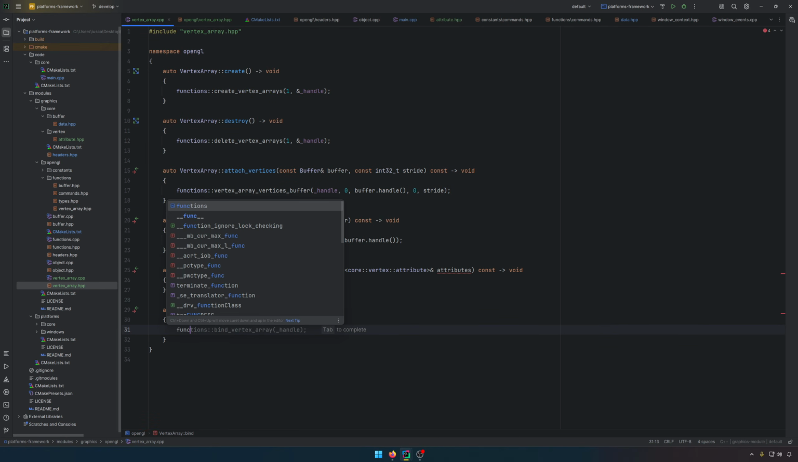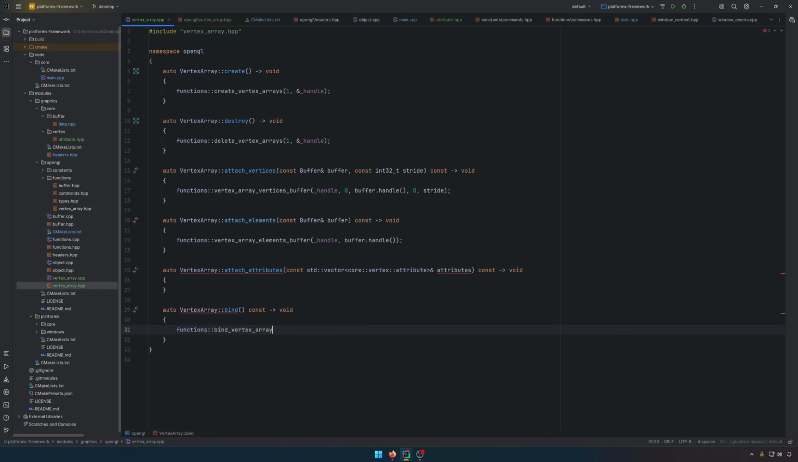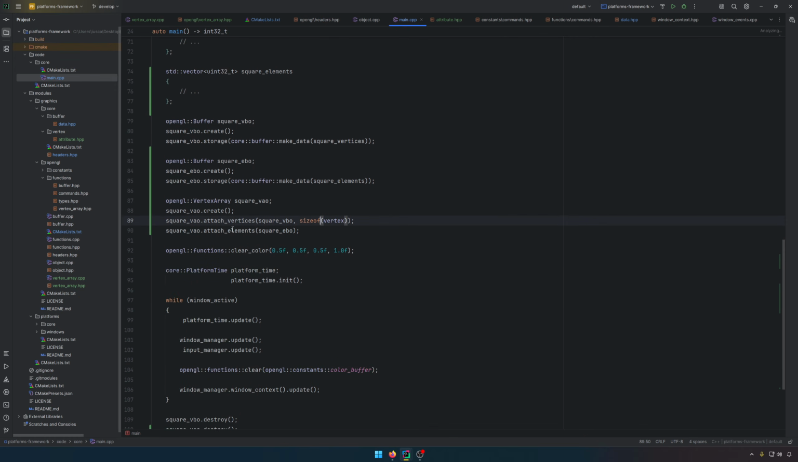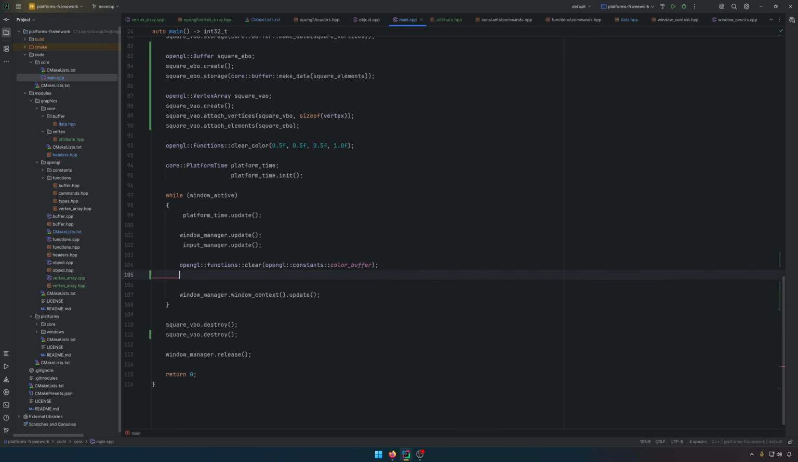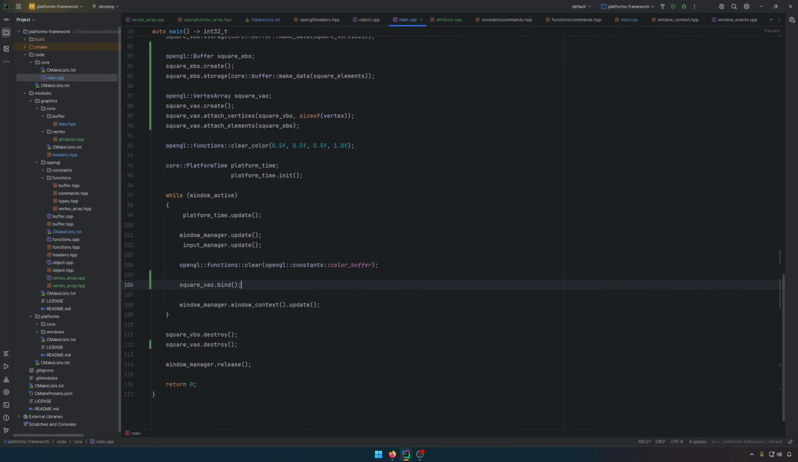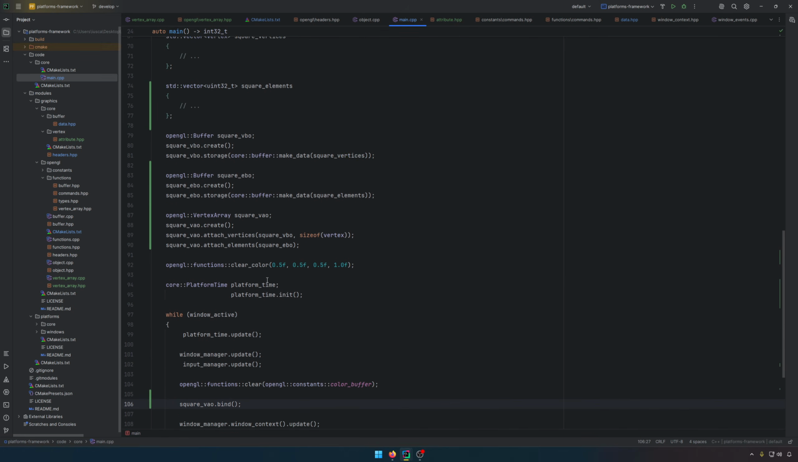For the binding, it's very simple. Function bind vertex array, and we'll use the handle. And we are done with that. Before we continue with the attributes, every time you want to use this vertex array and draw some information from it, what you will need to do is call square VAO bind. Okay, and after that you do the drawing.